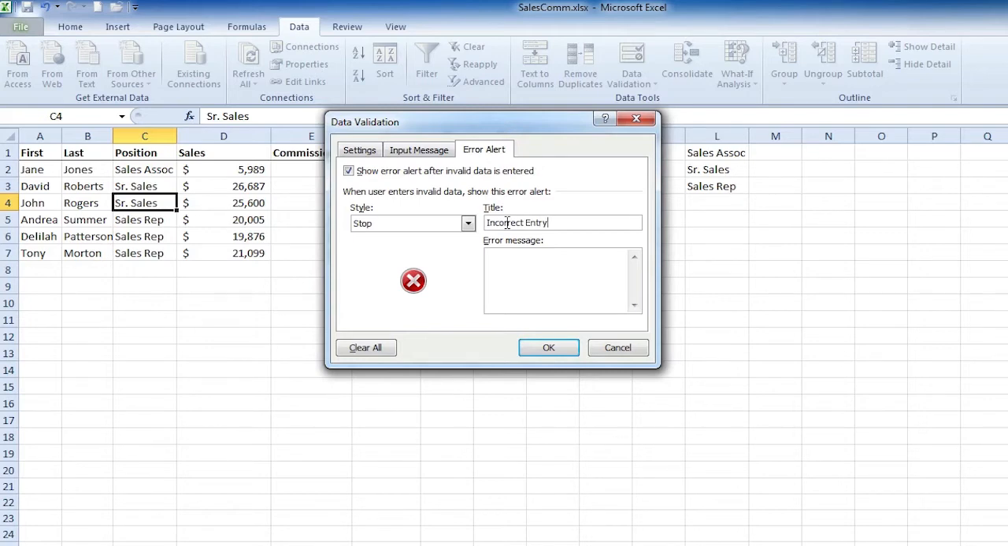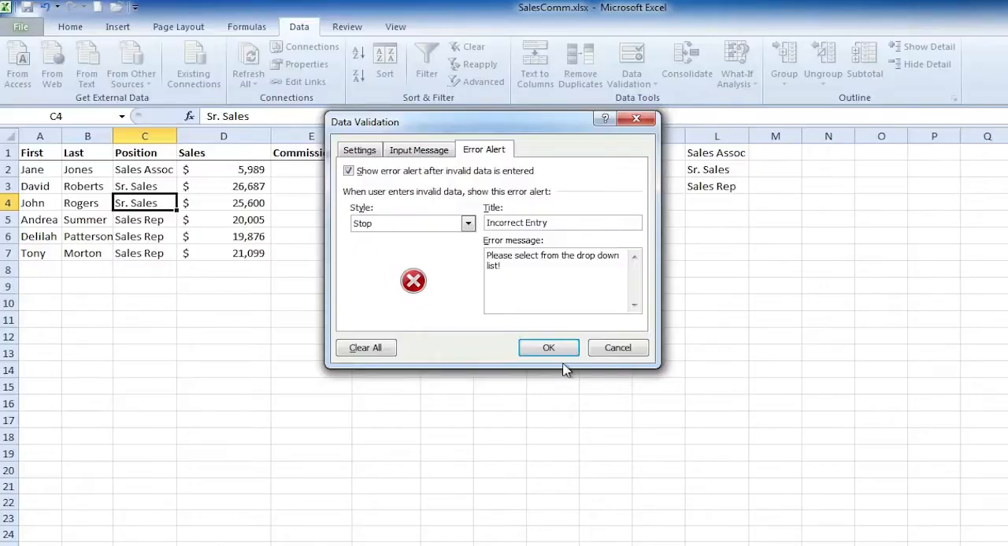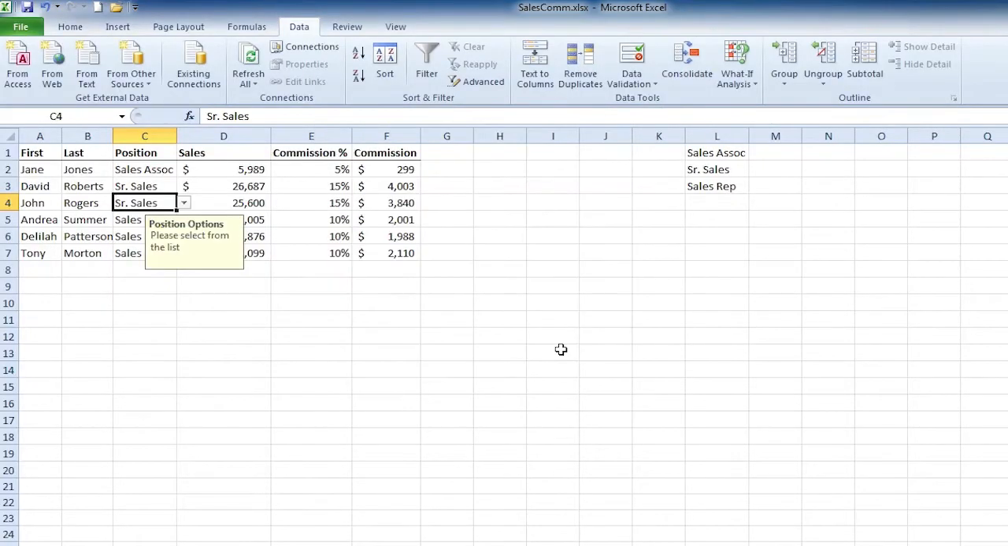And then your message probably would be very similar to your input message: Please select from the drop-down list. How about that? Works for me. Can I put an exclamation point in there? If you feel very strongly about it. I do. Although I will tell you, putting an exclamation point in there could be offensive to some people. They may feel like they're being yelled at. So that's a decision you have to make, but just keep that in mind too. Okay, that's good to know. All right, let's click OK.